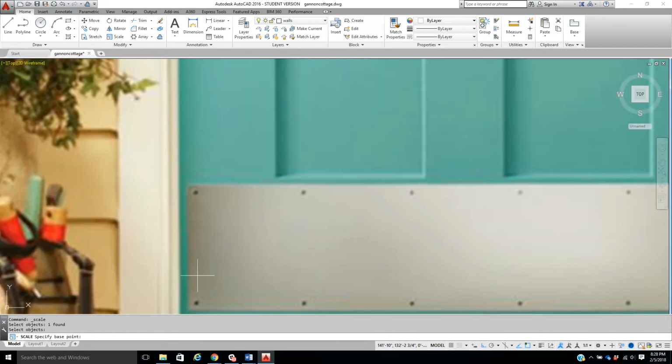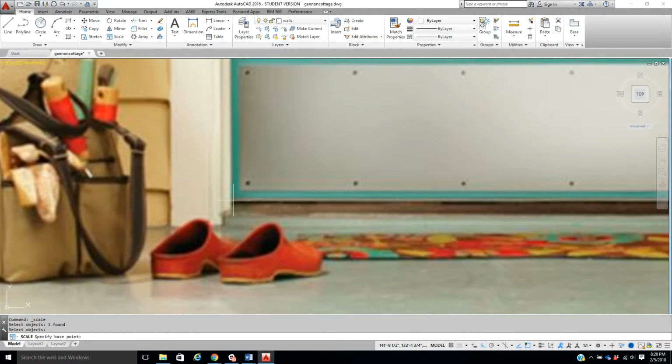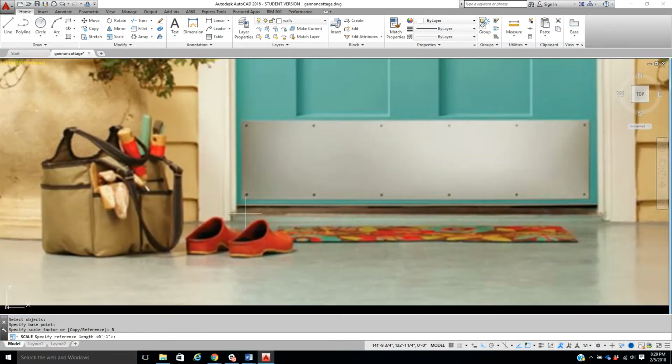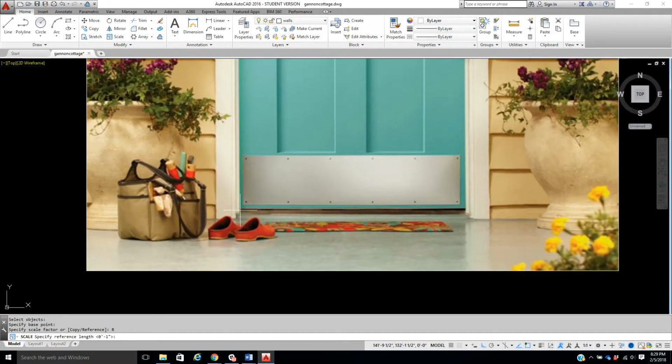So I'm going to come in here. Notice it's not going to snap to it because it's a picture. So I'm just going to pick right here. Now that's my base point, okay? Before I do anything else, look right here. It says specify scale factor, copy, or reference. Pick the R for reference or type R for reference. So I'm picking reference. Now it's saying, okay, well, what is it? I am picking down here.